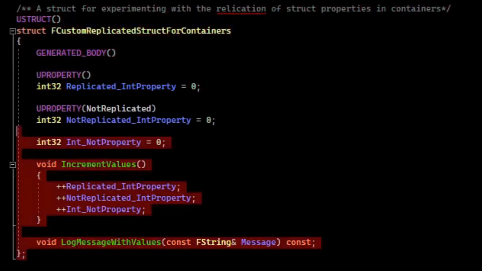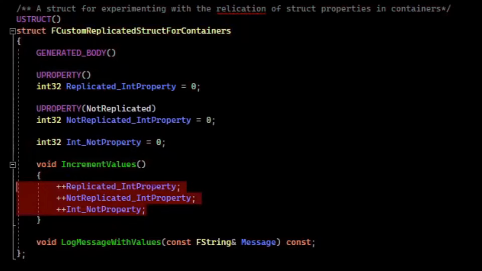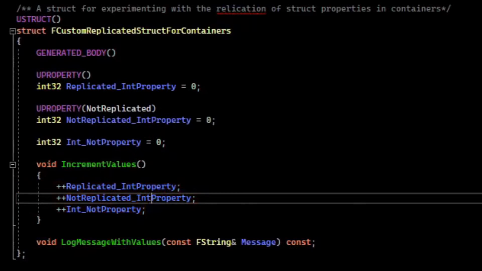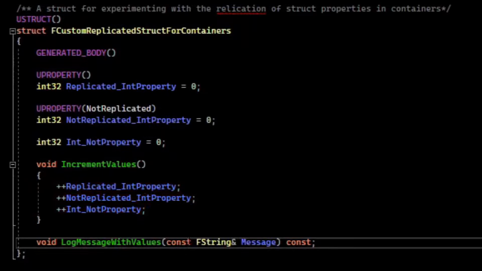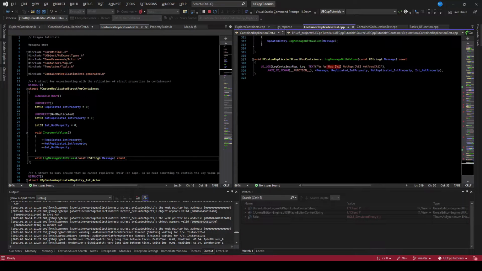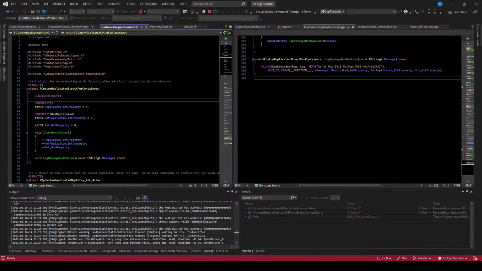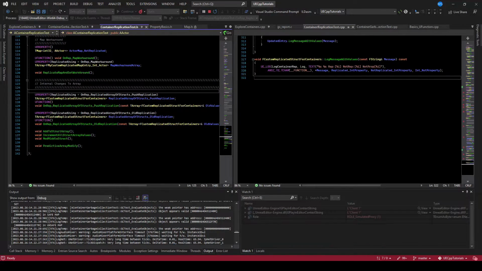And so the struct also has some other helpful information. We have increment values, so we can test if we change the struct inside of an array, will it replicate? And we have a message that lets us debug the struct with a context message like server or client, and it prints out the first property, rep, the not rep property, which is this one here, and the not property, which is the last one. So we can run an experiment to test the replication.